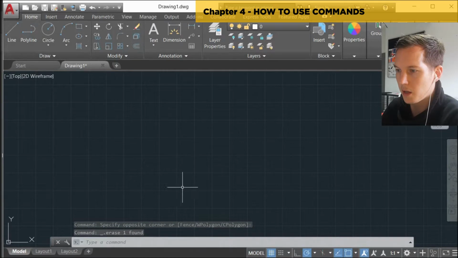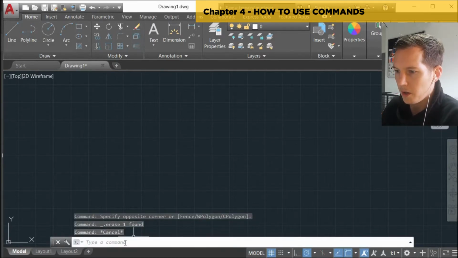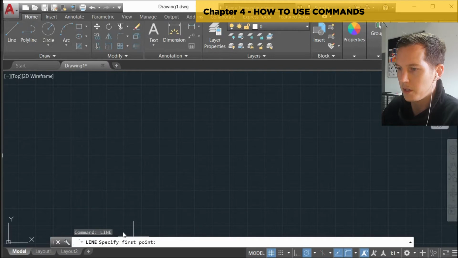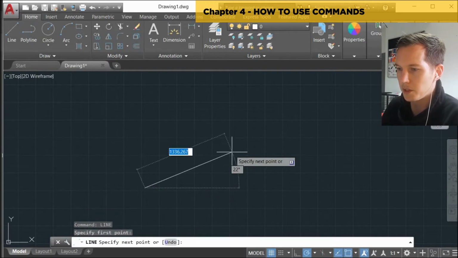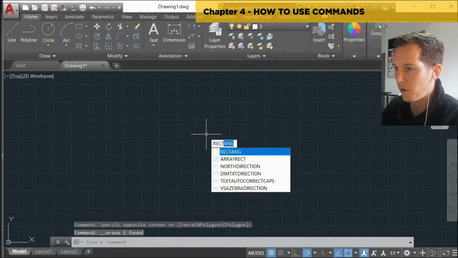Another way is, instead of typing in free space like that, I can go down, click over here where it says type a command, and I can type it directly into the command window, line. Hit enter, there, specify first point, it's giving me the line tool again. So I can either type it into free space here, or let's try something else like rectangle.